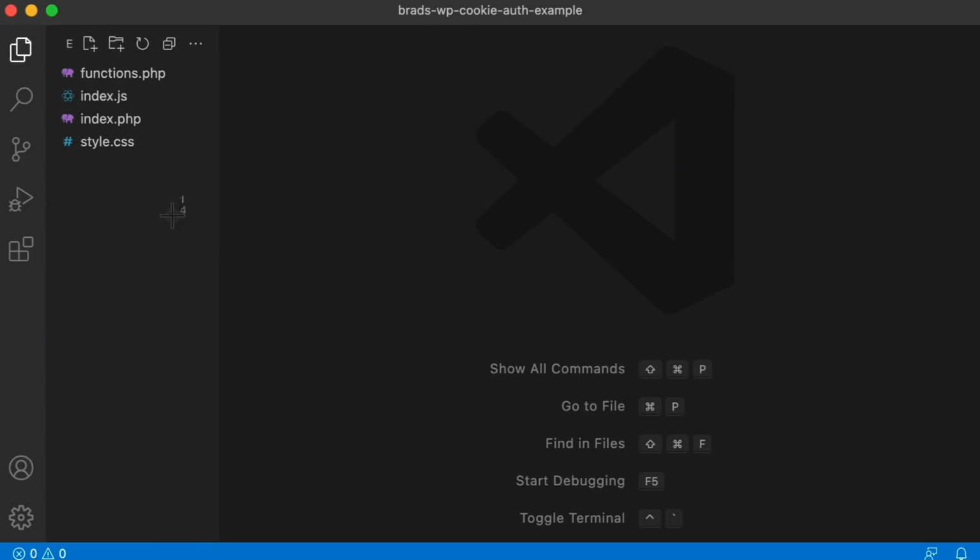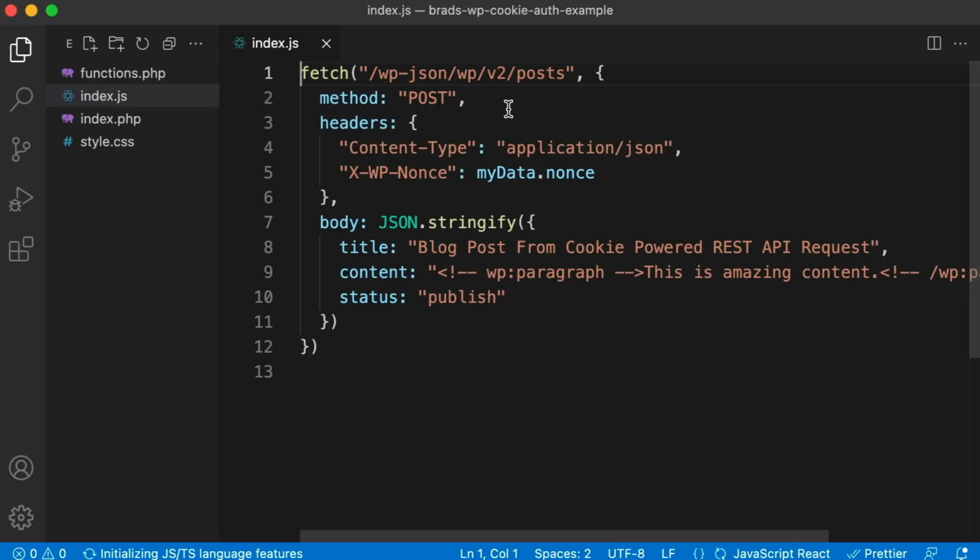Okay, so here's the theme folder you'll find on the GitHub link. If you dig into index.js, I'm just making a fetch request to the REST API for posts. It's a post request, not a GET request, because I want to create a post. For the headers, I'm just saying that it's JSON. We can address what this nonce value is in just a moment, but then I'm just setting the title, the content, and the status.